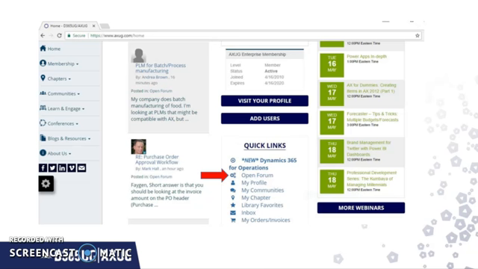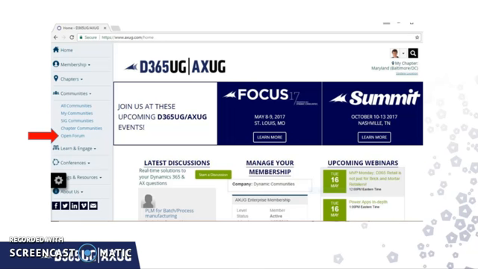There are several ways to access the open forum. One way is to click on the open forum link located in the quick links area near the bottom of the page. Another way to access the open forum is to select it from the left-hand navigation bar. Go to Learn and Engage and click Open Forum.